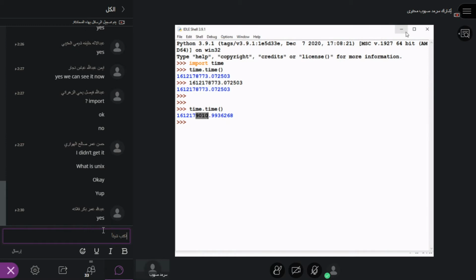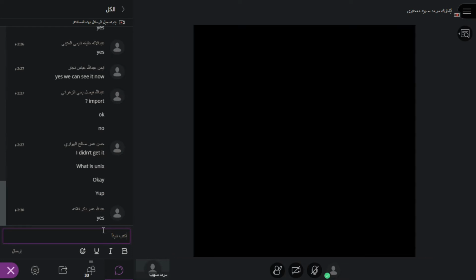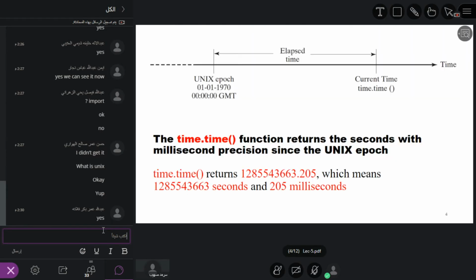So what this command does is, the time function in the time module tells you the number of seconds that has passed since Unix was launched. If I open this slide again, this is what I'm talking about. Any question on this? Do you all understand this time.time function?